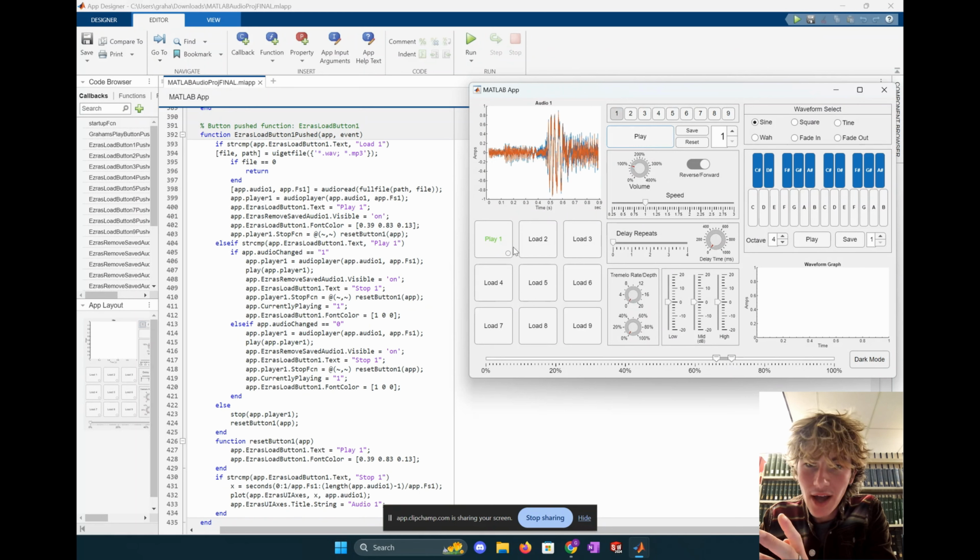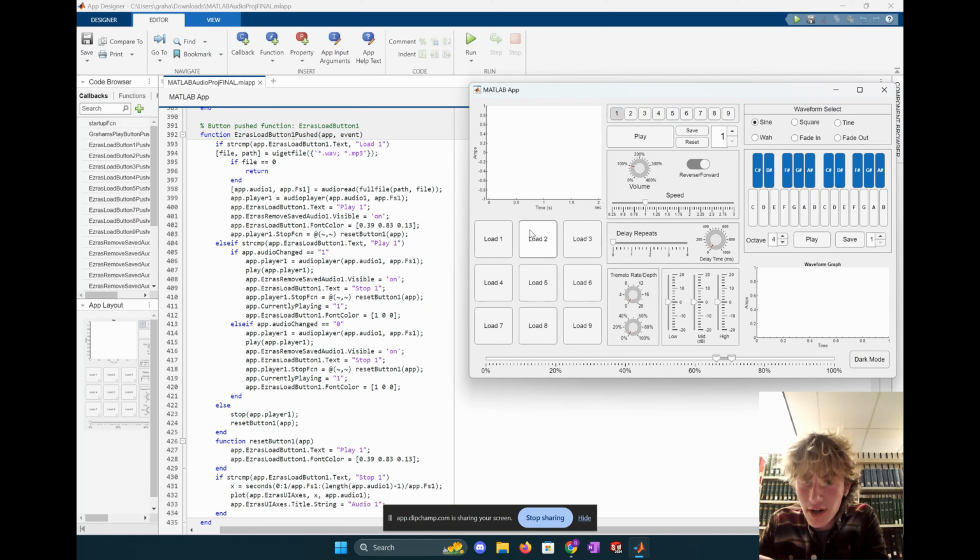super short. I can also press this little widget in the bottom right corner of play 1 to reset audio 1. All right. And now for our next part.